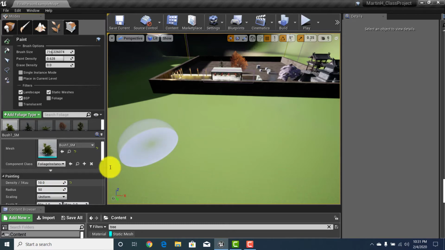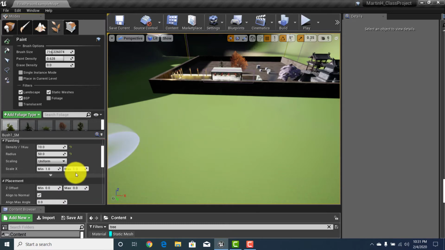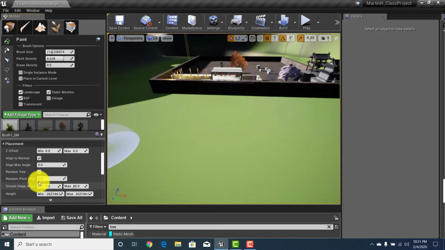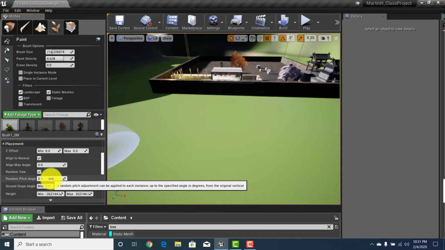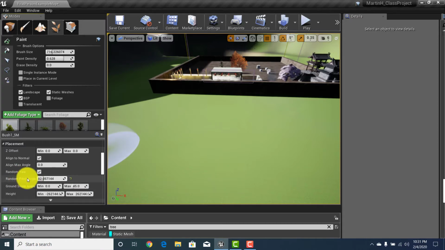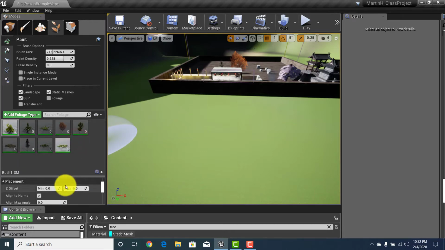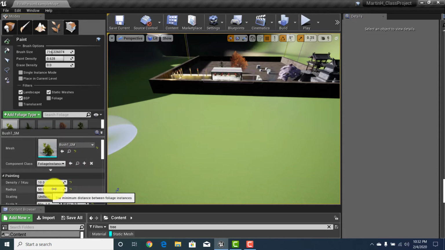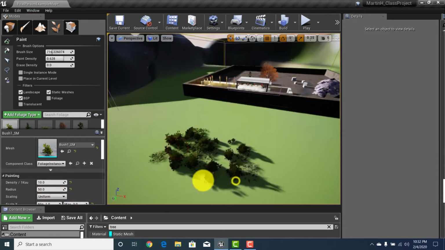Shrubs, you have a tendency of growing together. Let's make it 1 to 3 so we have some variation on the heights. And random pitch angle. Angle, probably don't want angle. We don't want it teeter-tottering back and forth. All right, so the important thing is that we have density, radius, right. So let's see what that looks like.